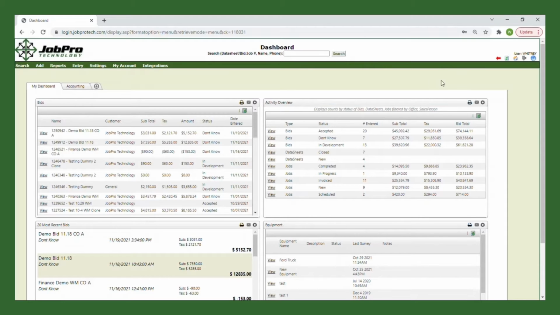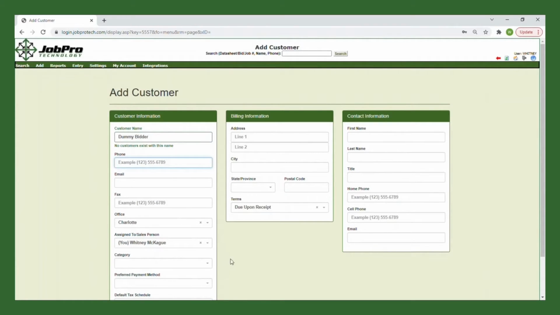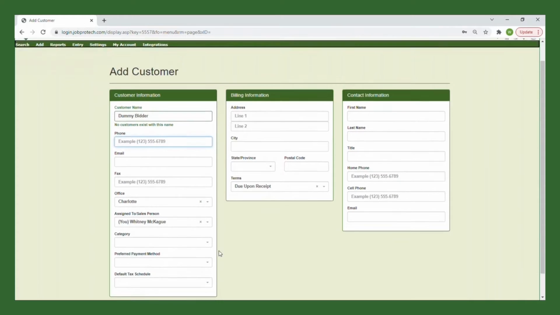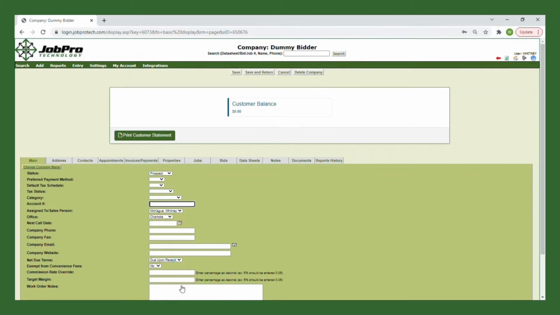The first step in creating your dummy bidder is to simply add the new customer to your system. This customer should be under an alias. We recommend something as simple as calling it a dummy bidder, general contractor bidder, or something along those lines. This customer can have as much or as little customer information as you'd like to add. It does not necessarily need to include any contact information.